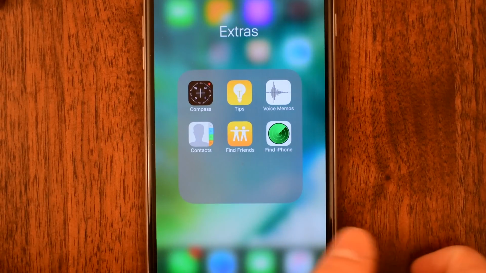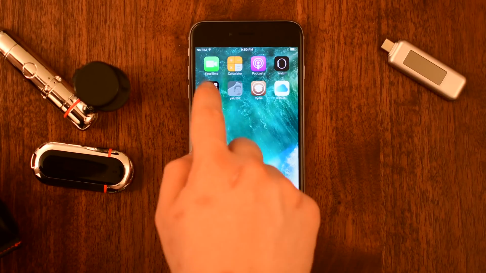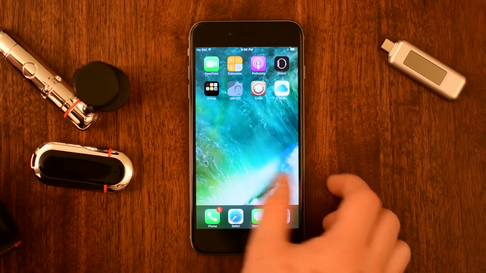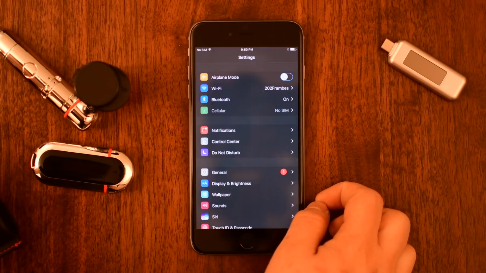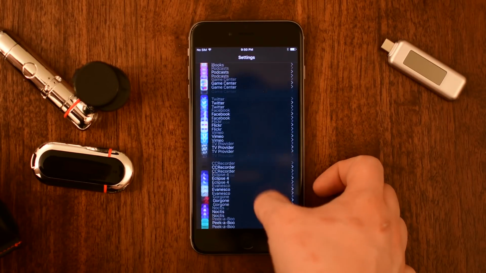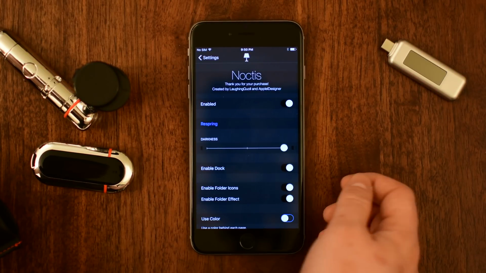Same thing with the folder here. Things that would normally be quite a bit lighter have all been darkened up a little bit. But what's nice is you actually have different degrees of darkness that you can enable and disable. So if you don't want it as dark or as light as it is out of the box, jumping into settings, going down to Noctis, you can actually go in there and change that and lighten it up.